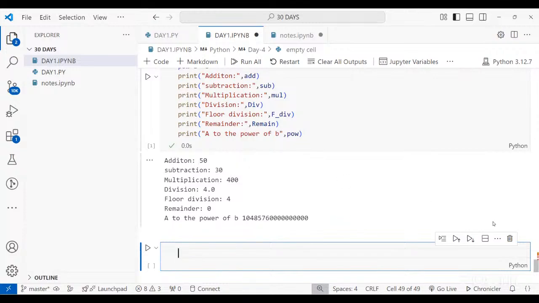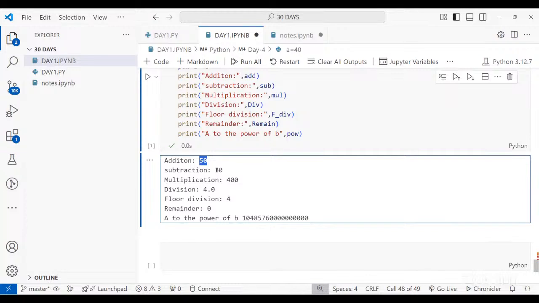Now you can see when we add 40 plus 10 it is equal to 50. 40 minus 10 is 30. Then we have multiplication, division, which is in float value, floor division, which is the single value in the integer format, which is the first operand. Remainder is 0 because 40 is totally divisible by 10. And A to the power of B is this. Any question?